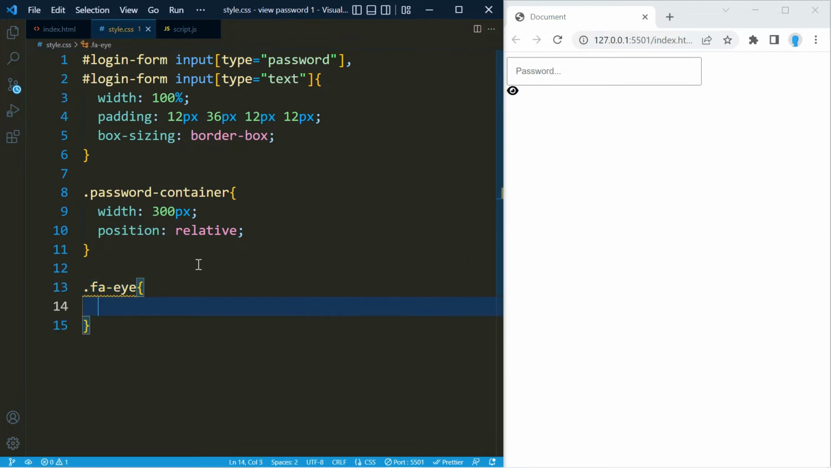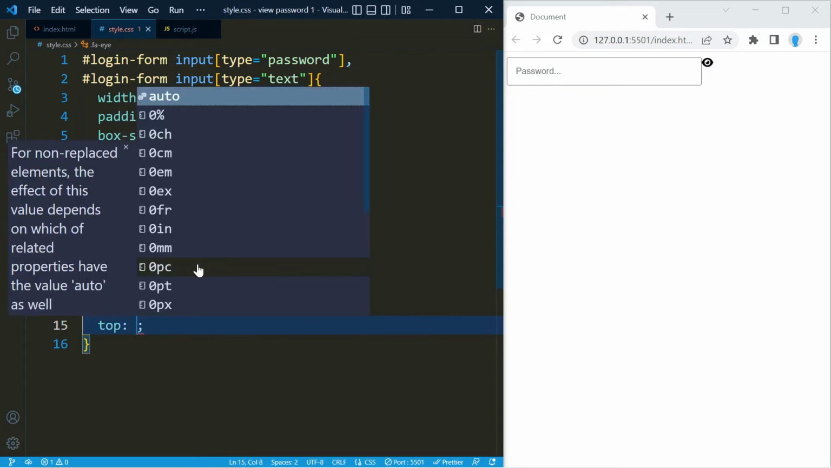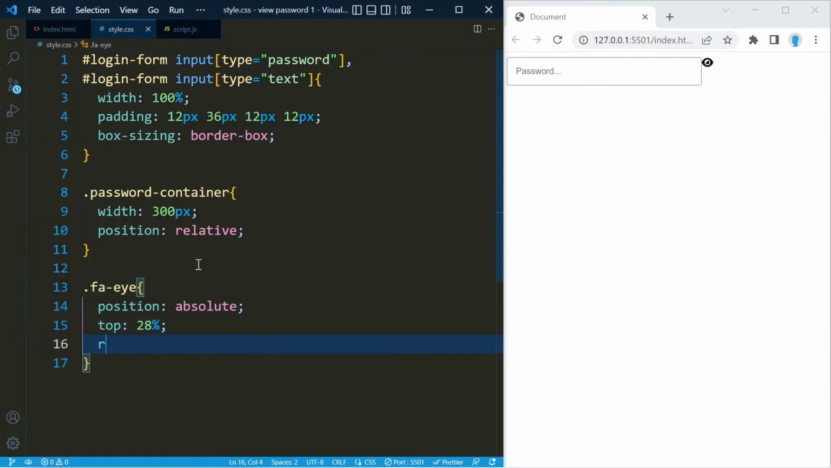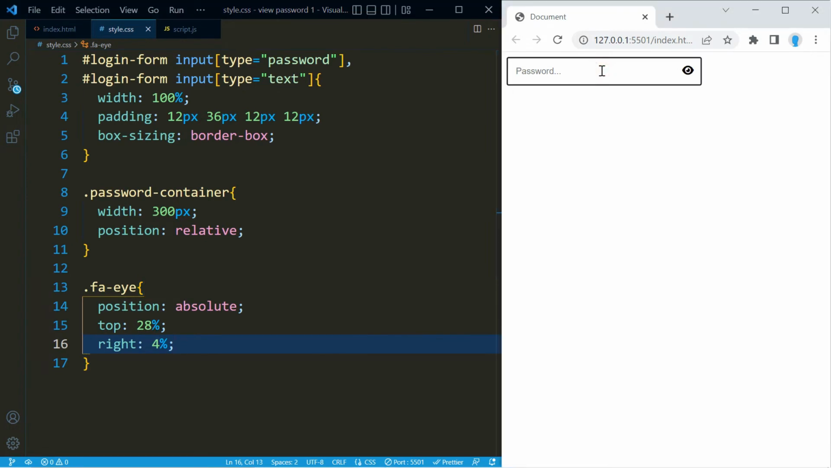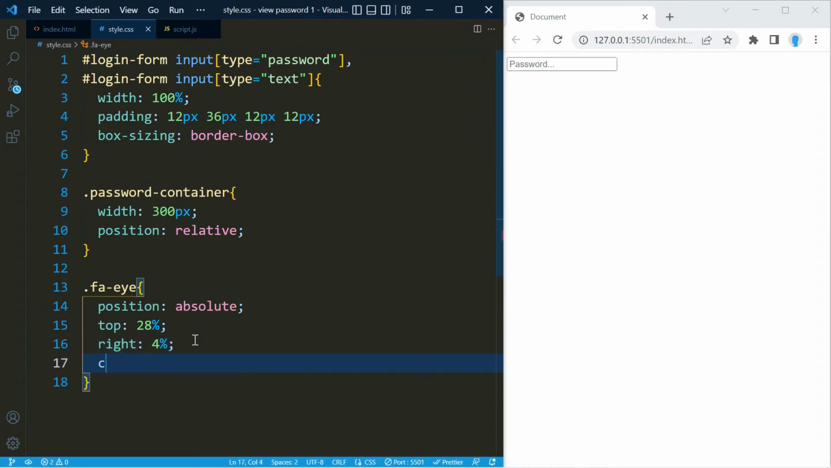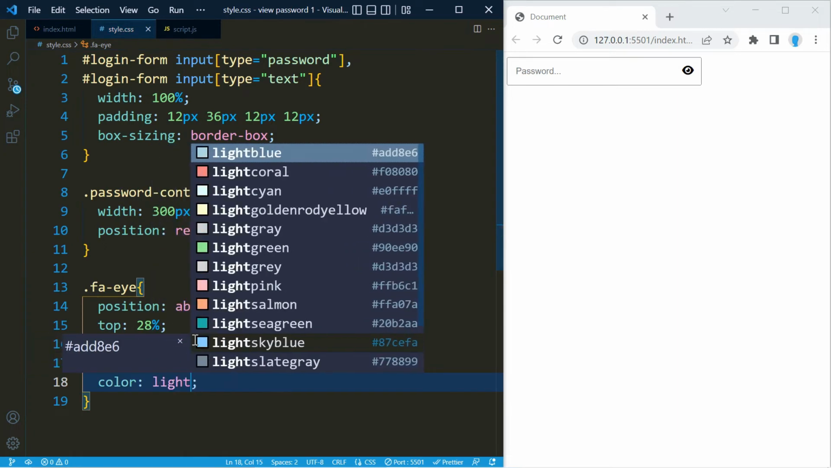So the class name for the icon is fa-i. All right, so we're going to do position absolute. Let's bring it down from the top by 28%. And let's move it from the right 4%. And you're probably going to have to adjust these if you added a different padding or even a different width. So just keep that in mind. All right, I'm also going to use cursor pointer, and I like to change the color to light gray.